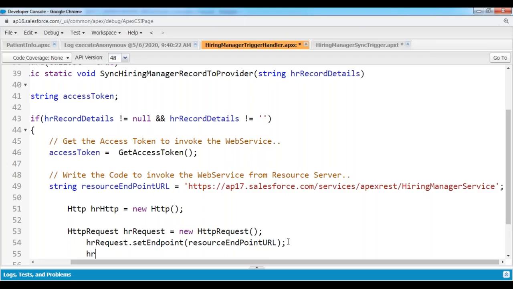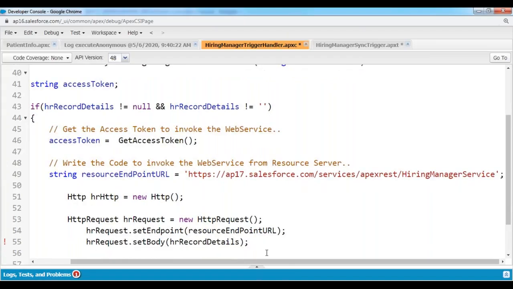Next, HR request dot setBody. What is the body parameter? This is the information which we have collected from the trigger, which is in the form of JSON. So here I am going to pass this JSON format of response which we have collected from the trigger.